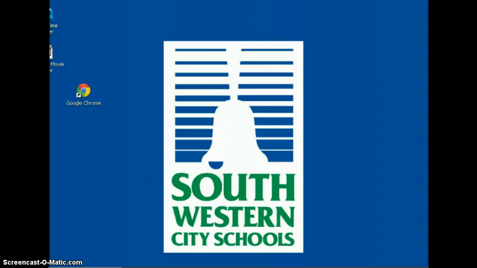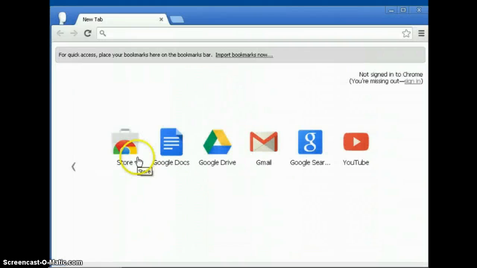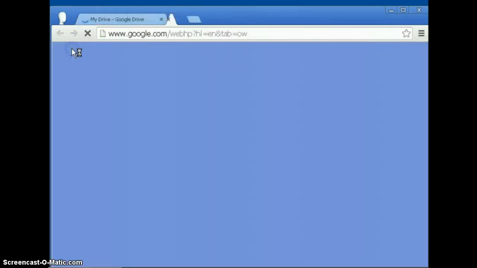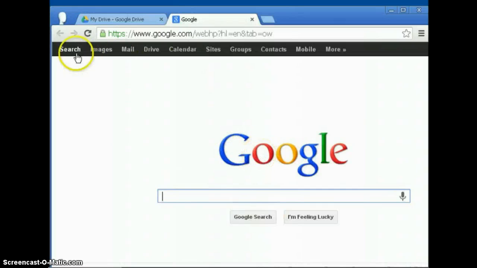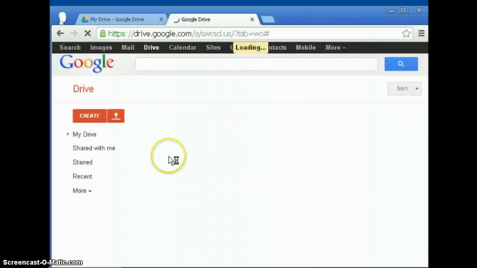Background on your superhero. Okay, you should have already logged into Chrome. And so if you're not there, go ahead and go back to that. Now you need to go to your drive. Two ways to go to your drive. You can hit the icon that looks like this. If you don't see that, let's say you're in a search engine like this, it should be at the top. So I hit drive in there.